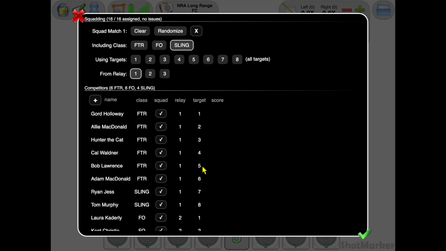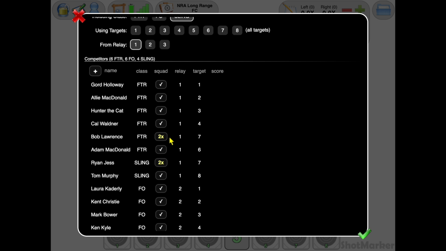Now the other thing I can do is click on 5 and cycle through all of the targets that are selected. So this is how we can manually set the target that we want this person to be on. And we can see when we are scrolling through these targets that we have this 2x warning message. So this is showing that there's 2 people squadded on relay 1 target 7. You can see them here. And we don't want that, so that's a problem.